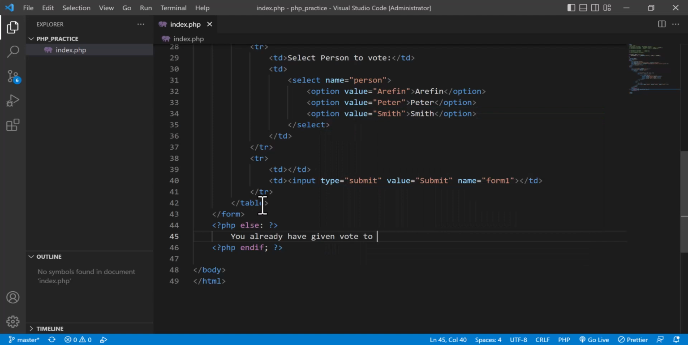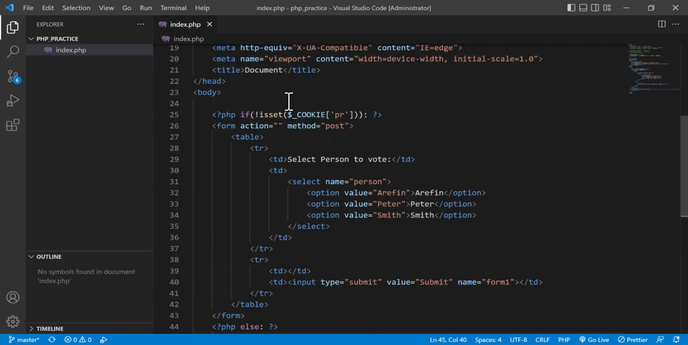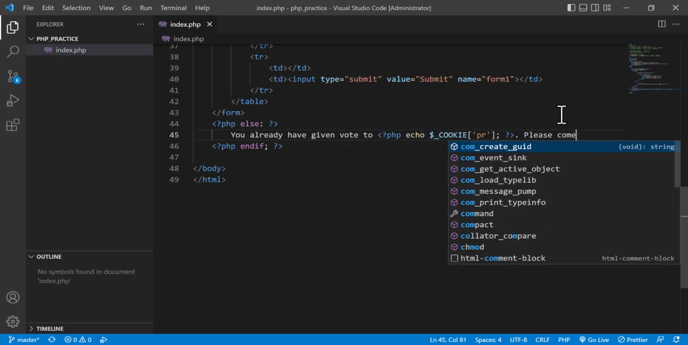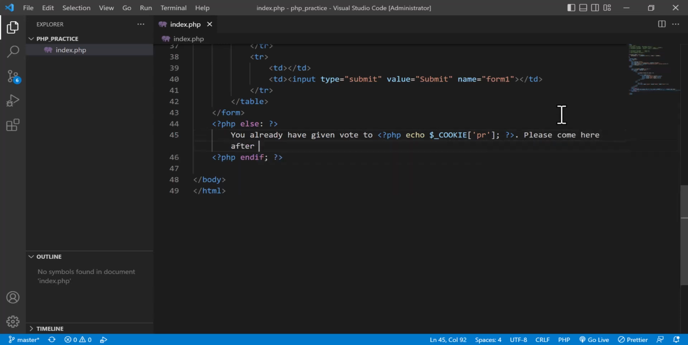to which person. The cookie variable is in my hand now, so I can easily give it here. You already have given vote to this person. So here this will be a PHP tag, because I am going to write the PHP variable, and this will be echo. So you already have given vote to this person, please come here after 24 hours. So let's check whether it is working or not.